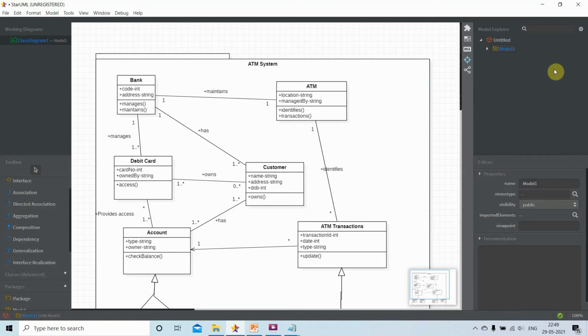This was the video on how UML tools can be used to generate class diagrams and generate code.